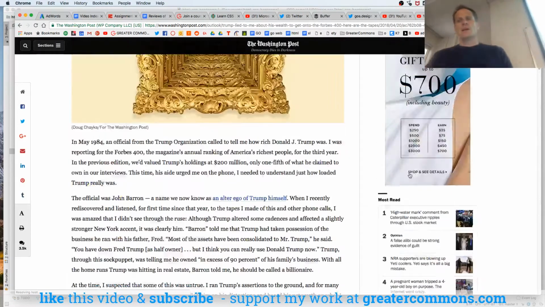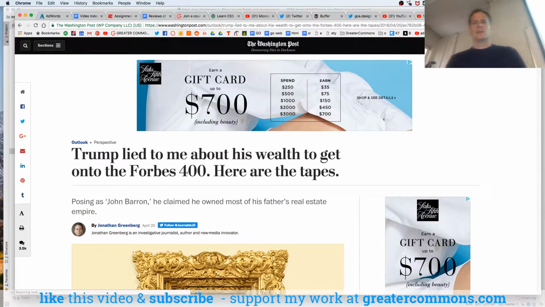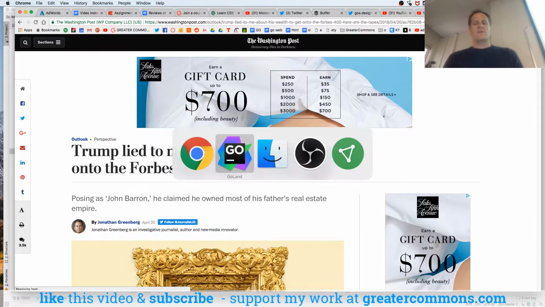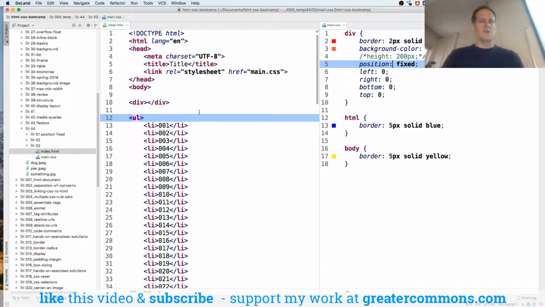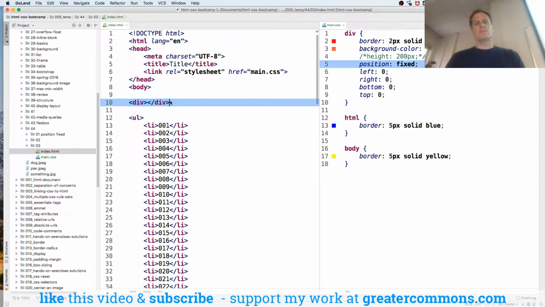Anyhow, I want to read this article. So that's position fixed, and we're going for a little bit of all of them here. And so now we want to do relative. This div has positioning on it, and right now we'll put it in the top left.